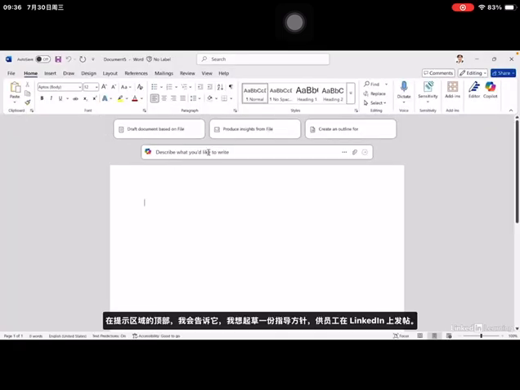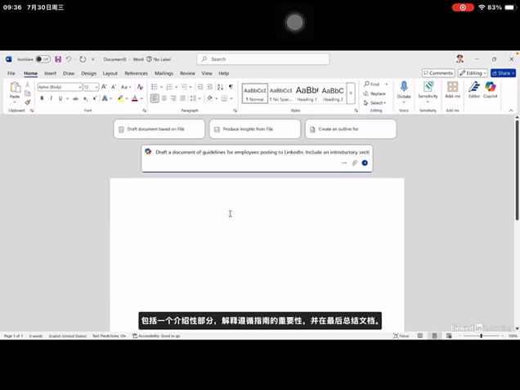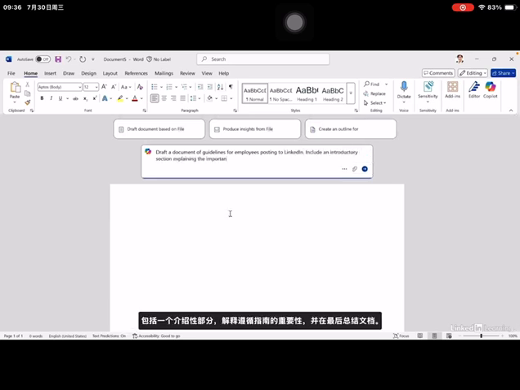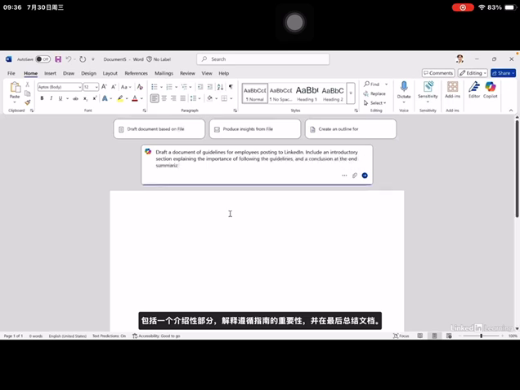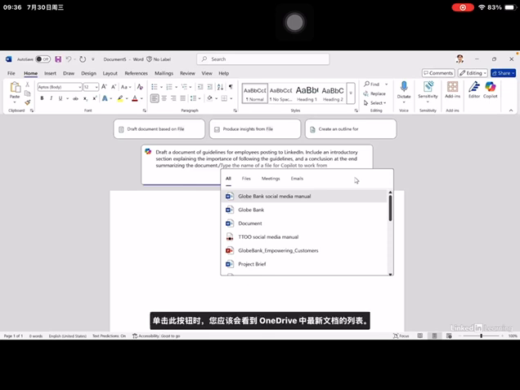And here at the top in the prompt area, I'll tell it that I want it to draft a document of guidelines for employees posting to LinkedIn, include an introductory section explaining the importance of following the guidelines, and a conclusion at the end summarizing the document. Now here I'm going to click the Attach button to allow me to reference my content. When you click this, you should see a list of the most recent documents in your OneDrive.